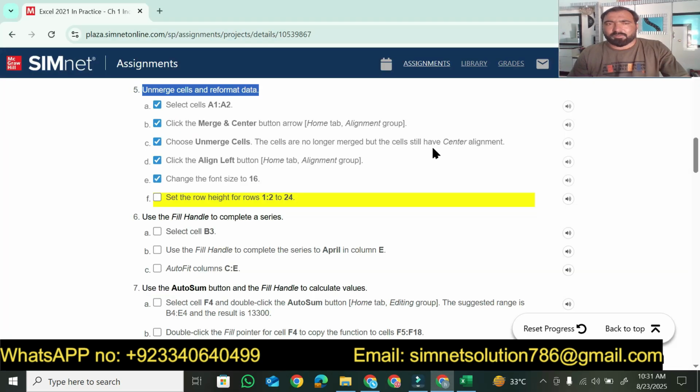Okay, so question number 5 is done. In question number 5, we have to work on unmerge cell and reformat the data. In first part, we have to select A1 to A2. Then in part B, we have to click merge and center button arrow and choose unmerge cell. Then in part D, we have to click align left button.